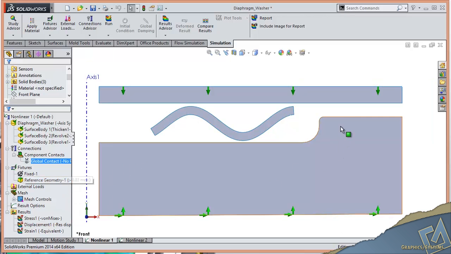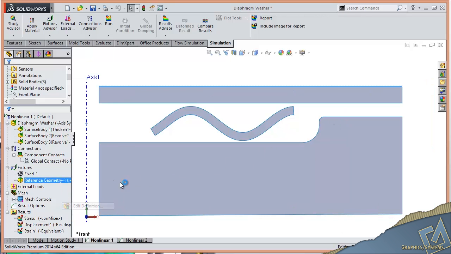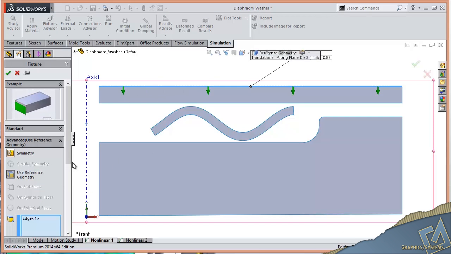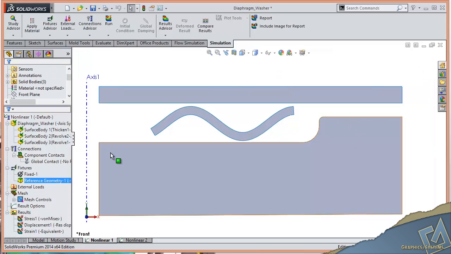So instead, since I know the gap that we need to close in, I'm going to apply a reference geometry restraint. Simply choose this edge with respect to the face that we're using for symmetry and apply the amount of displacement. Very, very simple. We know it's going to stop and close up at that gap there. We'll fix the bottom part, and then we have to mesh it.